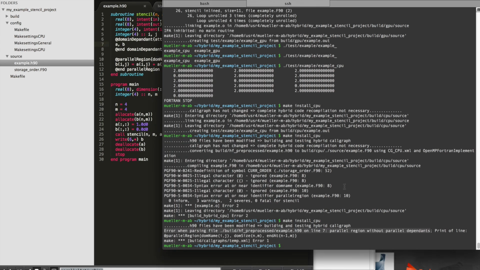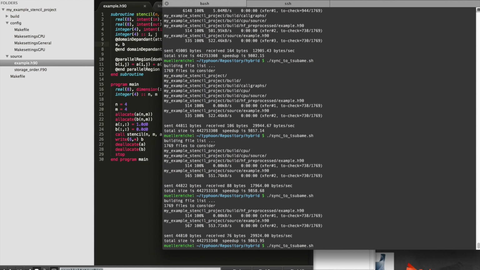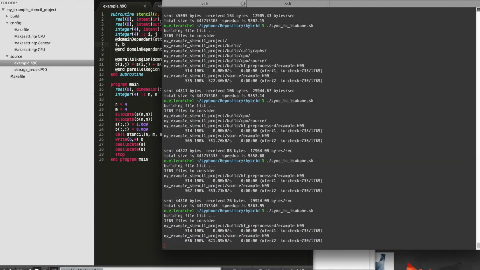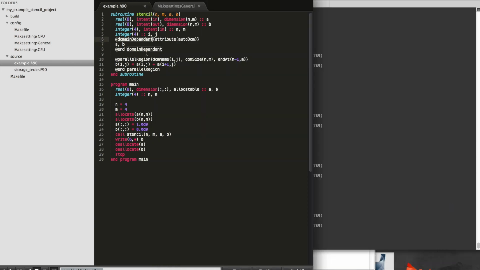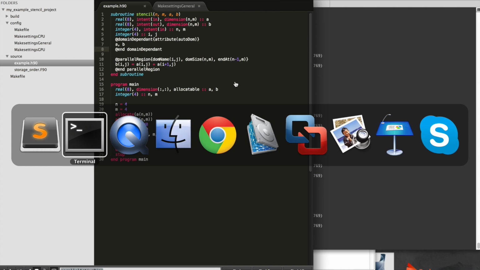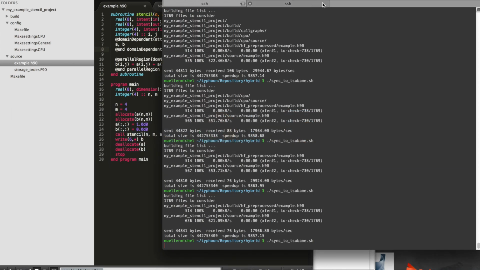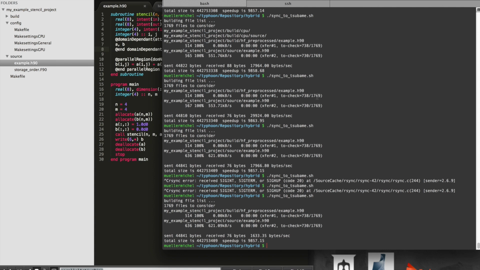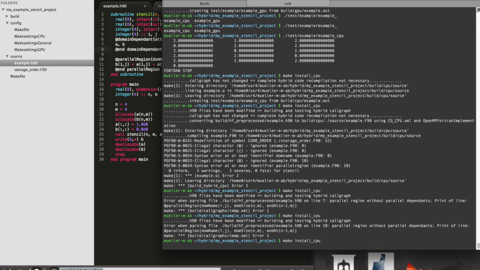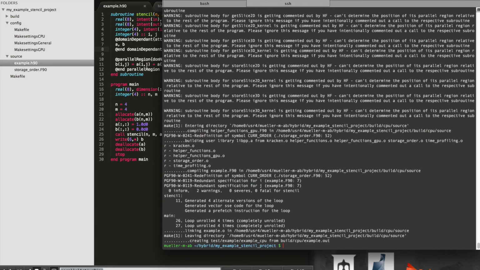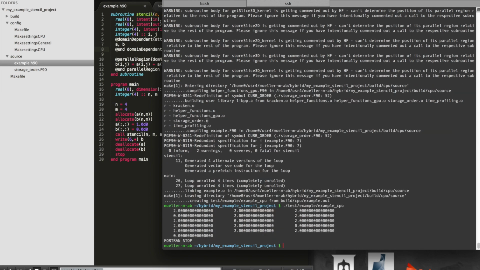All right, so let's see whether this works now. I also misspelled domain dependent. Right, let's try again. And so this appears to have worked. Let's look at the output. And we have the same output again.